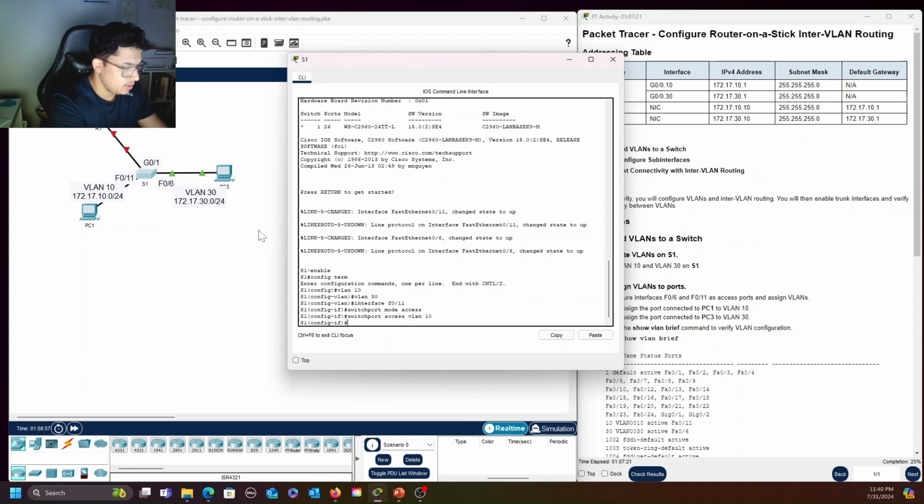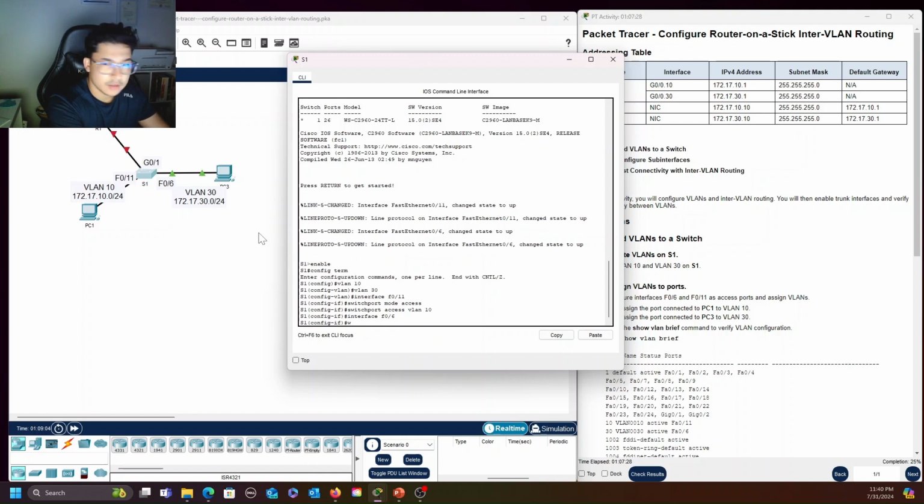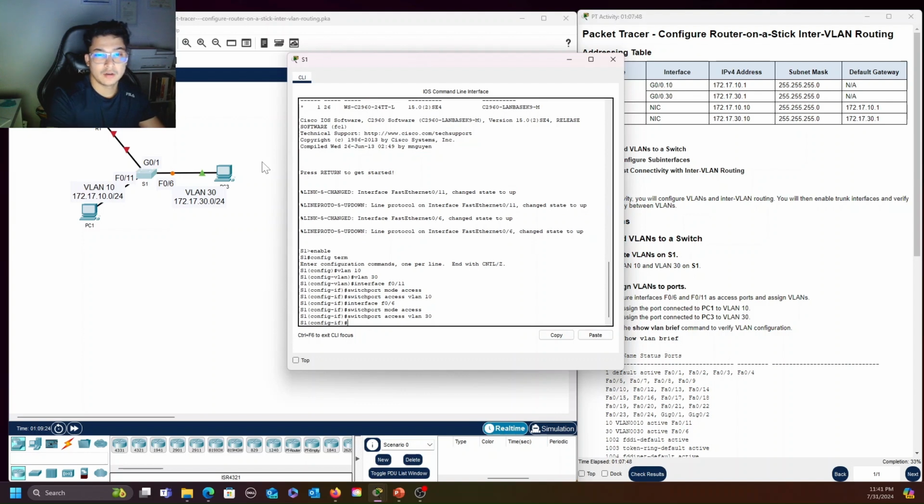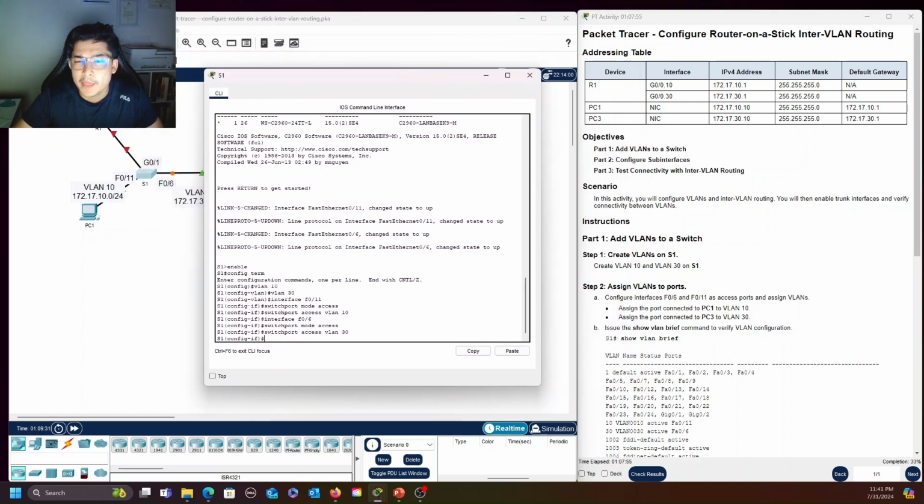Yep, looks good. And then interface F0/6, and then switchport mode access. Then we're gonna do switchport access VLAN, that's gonna be 30. Okay, all right, that's good. Now we're gonna move right here.